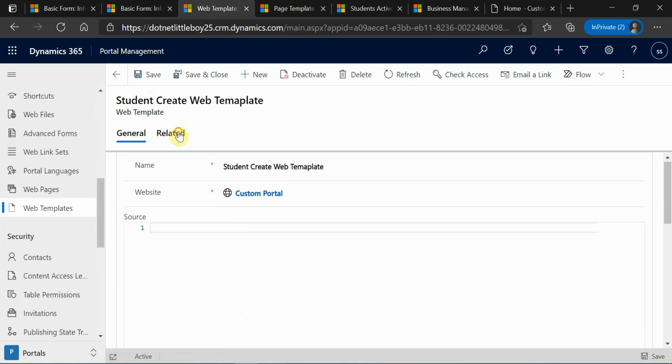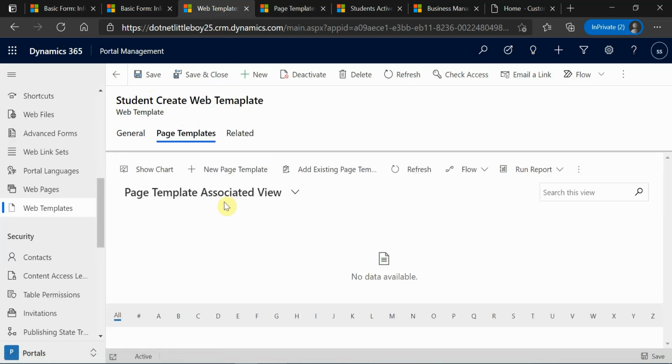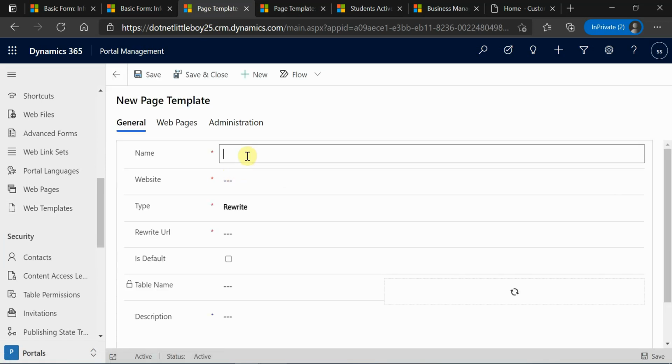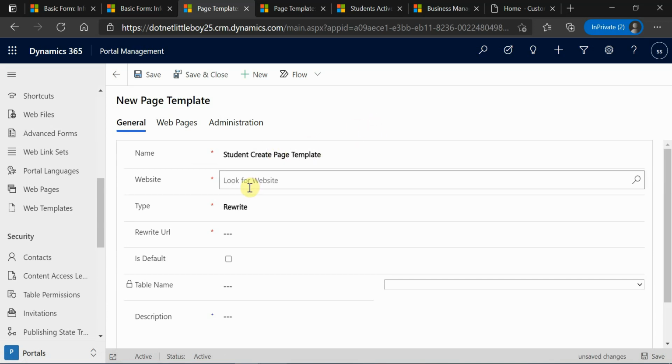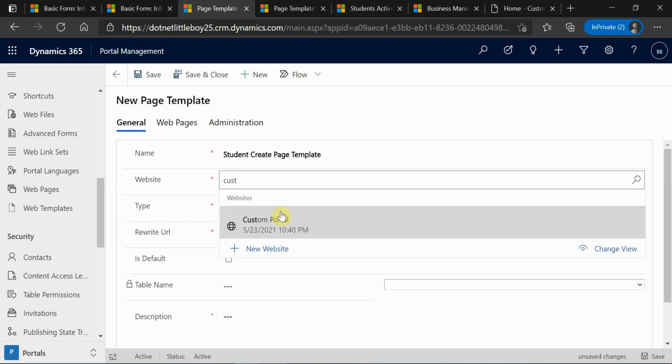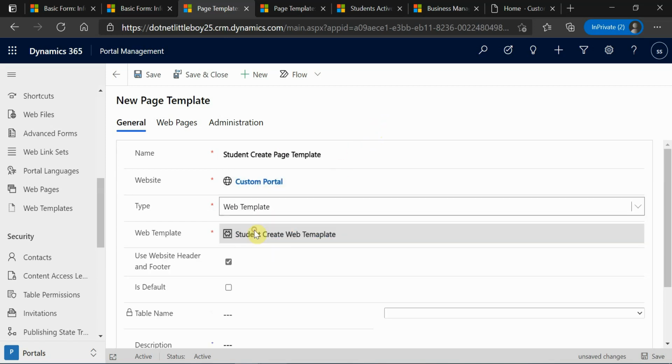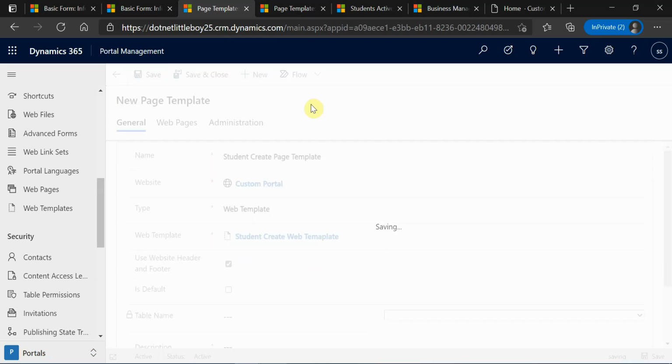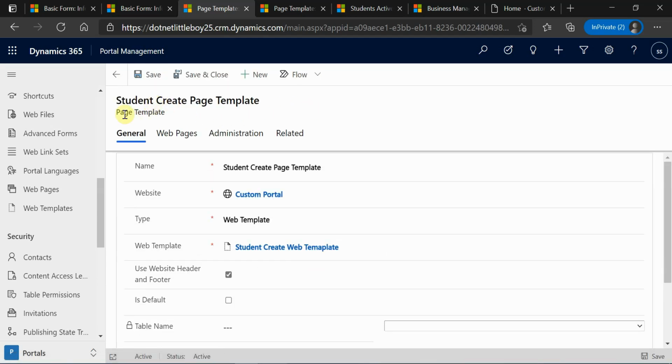Now similar to that I will be creating for create also. So I'll go to the page templates and create the new page template for create. So student create page template, and here again, so I have selected. Now save. So I have created the page template for against these web templates.